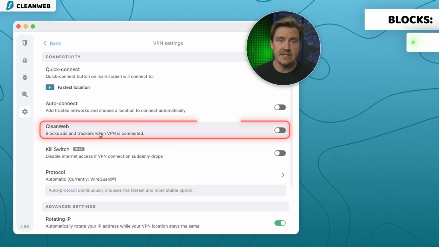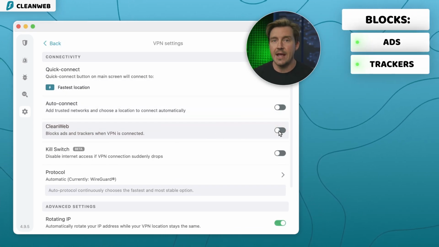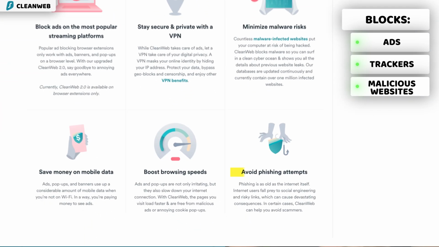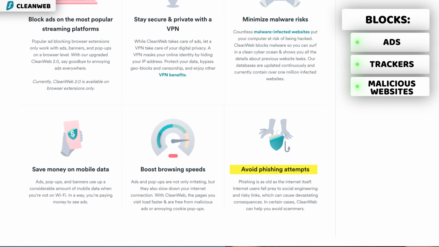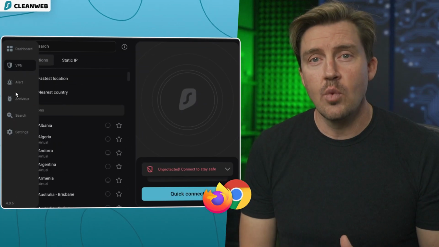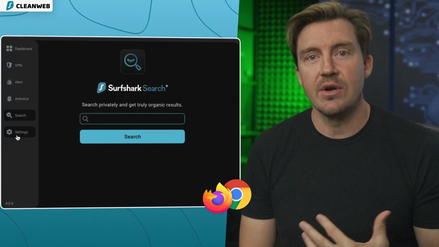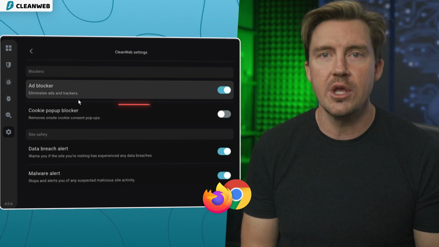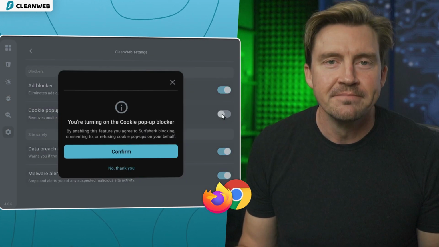CleanWeb can do almost the same things. It blocks ads, trackers, and malicious websites. In fact, the latest version of the feature can even detect and notify you of phishing attempts. It's a great addition when you think about the popularity of social engineering attacks. However, it can't detect malware, unlike NordVPN's threat protection. I prefer to run CleanWeb as one of my best ad blocker extension options because it gets rid of all those annoying cookie pop-ups for me.